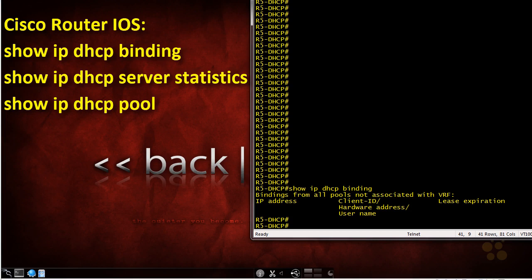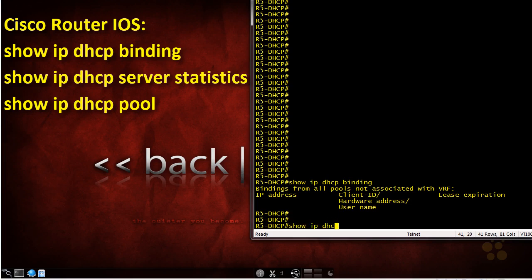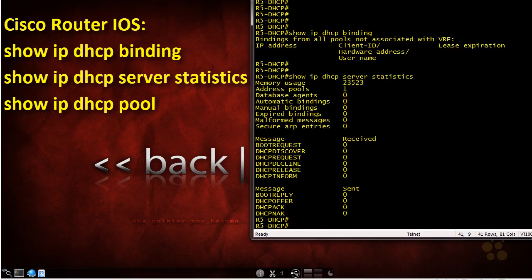Another fun command is to show IP DHCP server statistics on the Cisco IOS router, and that's going to have a whole bunch of details regarding how hard this guy's working. So effectively, he hasn't seen any requests, he hasn't sent any offers, there's no activity going on whatsoever. There's one DHCP pool of addresses, and hopefully it's for a network that he is either directly connected to or that a DHCP relay is going to forward a request for.